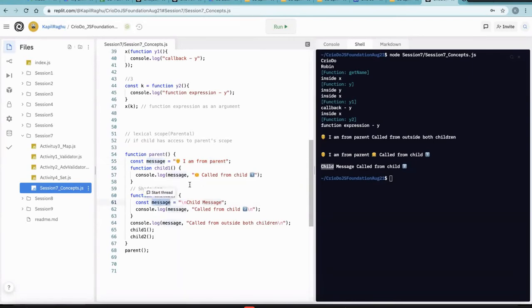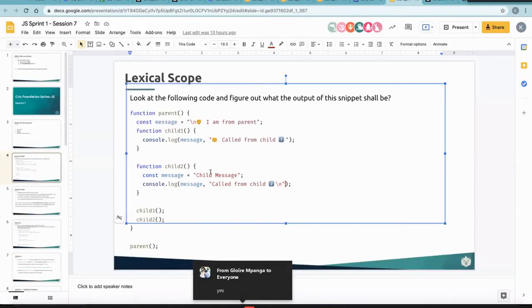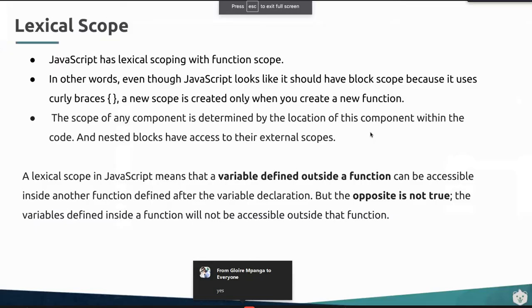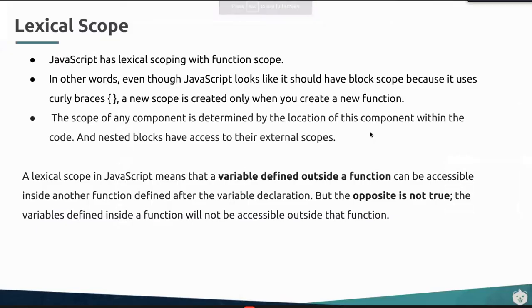I hope both the concepts are clear to you now. Parental scope. So this is what we have here, guys. Now, JavaScript has lexical scoping with function scope. The same thing I told you. Even though JavaScript looks like it should have block scope because it uses curly braces, a new scope is created only when you create a new function. So whenever you create a new function inside JavaScript, automatically one more thing is created, which is the lexical scope.